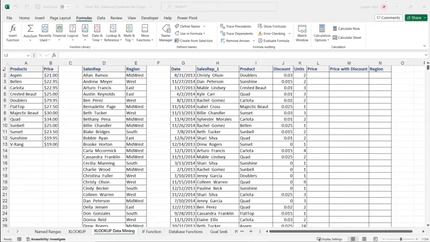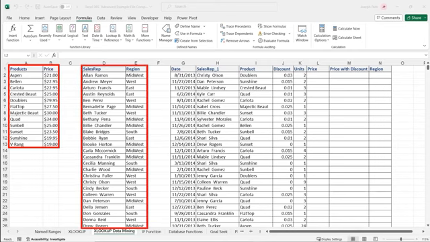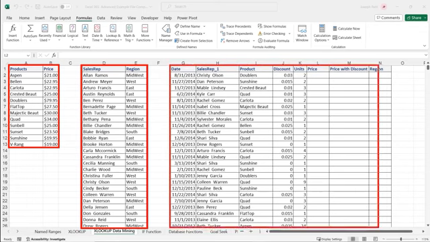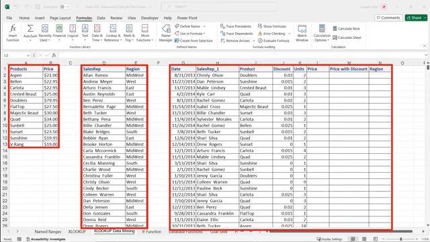I have one table over here that tells me all the products and the pricing. I have another table here that tells me all of our sales reps and what region they sell in. But then I have this table here, this is my facts table, where I see all the things that my sales reps have been selling.